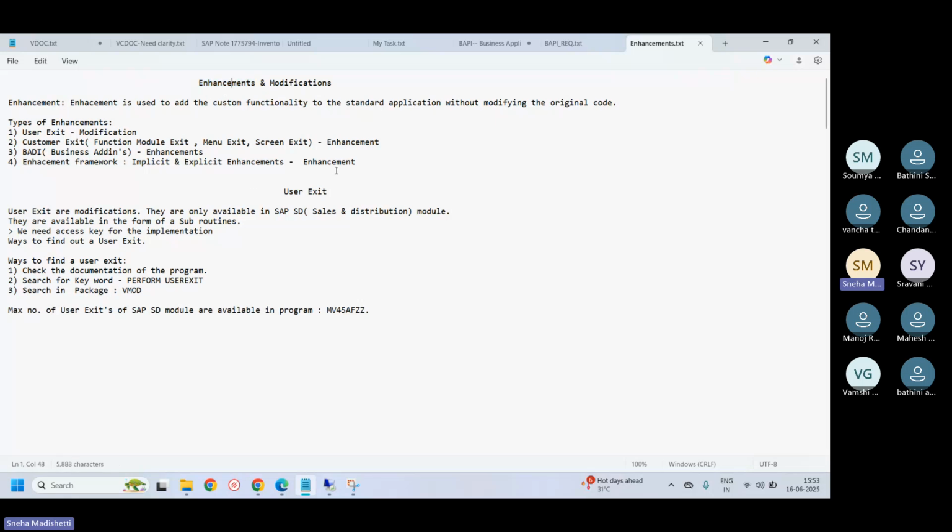We have various types of enhancements. These are the types of enhancements: user exit, customer exit, BAdI, enhancement framework. Today I'll explain the user exit. The others I'll cover later. User exit is one of the enhancements, and we mainly use it for the SD module. It is not applicable for any other modules. These user exits are applicable only for the SD module, meaning the Sales and Distribution module.